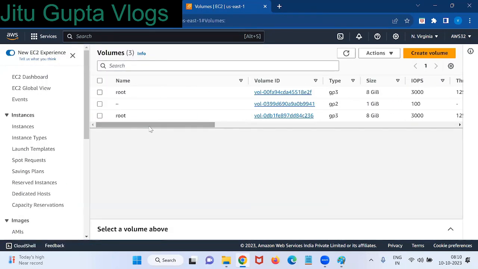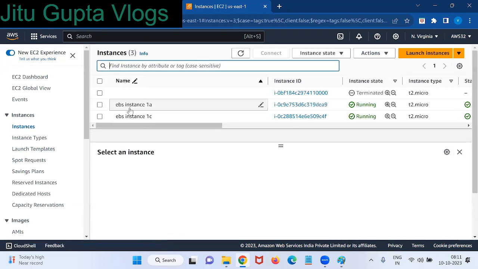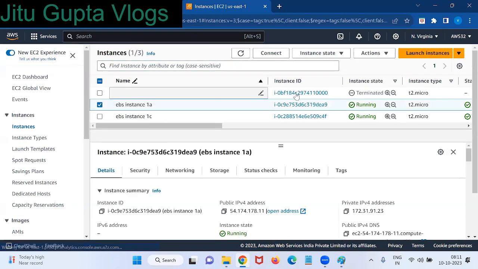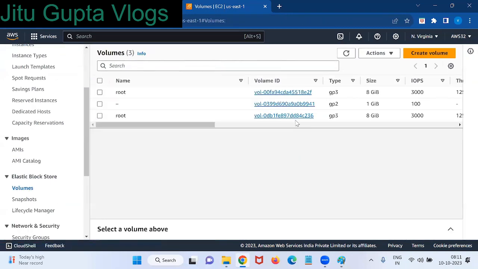Okay. So, and one more application, guys. Your instance is running here in the 1A availability zone. Now I just want to terminate this instance. But you can maintain the volume, keep it as is. This root volume is related to the 1A instance. Even after terminating the instance, I can keep these two volumes as is.